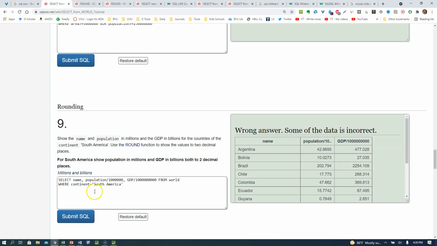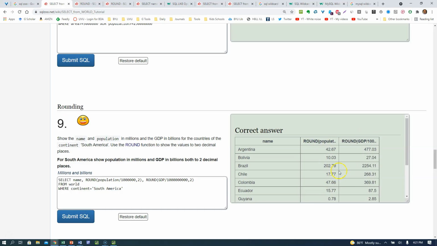Okay, and then what it wants us to do is wrap those in a round function. So I'm going to say round, and it wants it to what? 2 decimal places. Okay, so I want this, comma 2, and then I want to do round GDP, comma 2, and I'm just going to put that on a different line. So I've got the population rounded, GDP rounded. So we should see the number of decimal places move over here so that I've got 42.67 and 477.03. Okay.